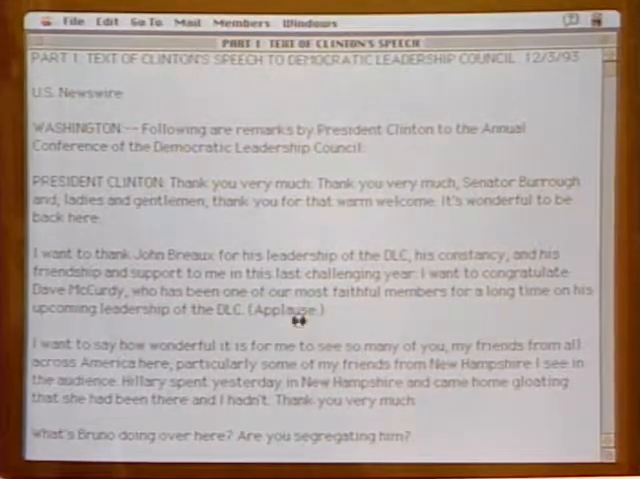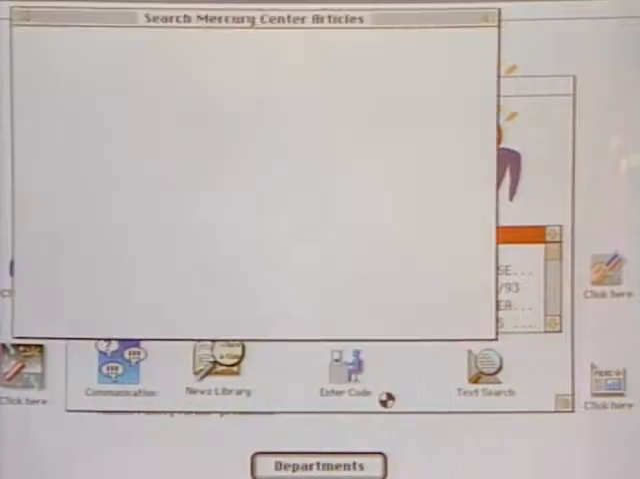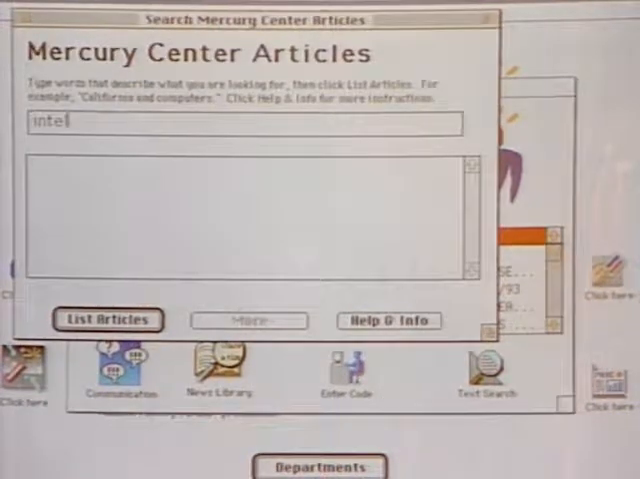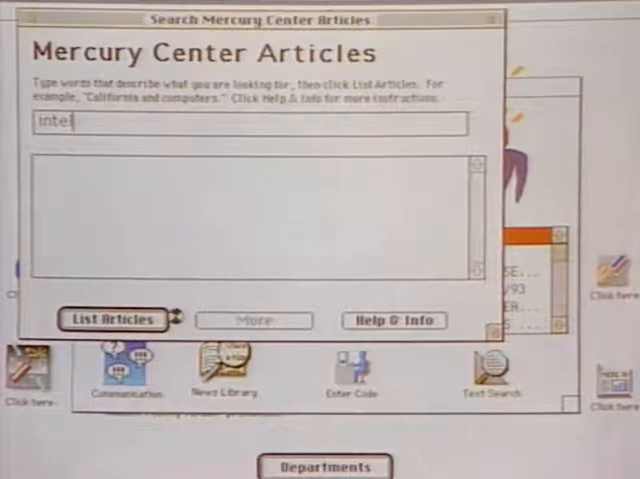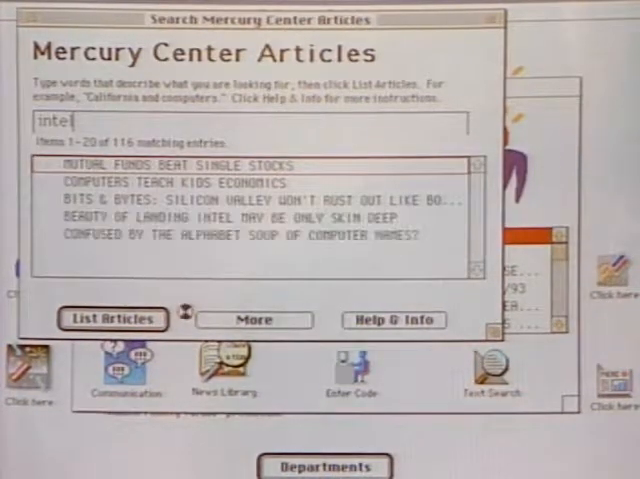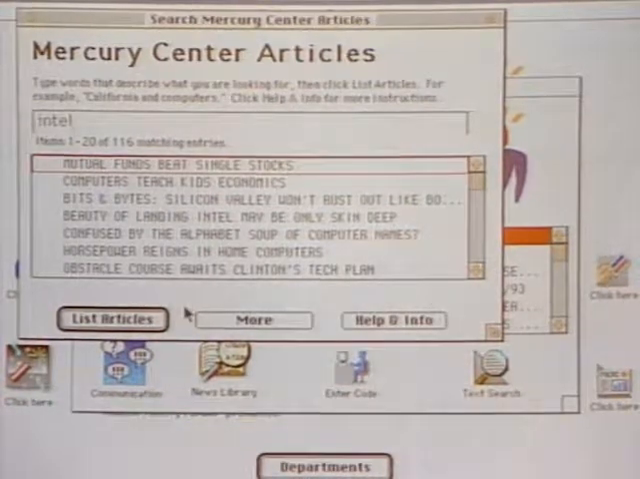Sure. What else can I do? I imagine I can do text searches, which I obviously couldn't do with the piece of paper. You can do text searches. If you have an interest in, let's say, Intel Computer, and you want to look at just recent articles, you can do a text search on Intel, and in about 3 months' time you've got 116 articles. So I'm not just searching today's edition. In fact, I can go 3 months back. Well, actually you can go all the way back to 1985.